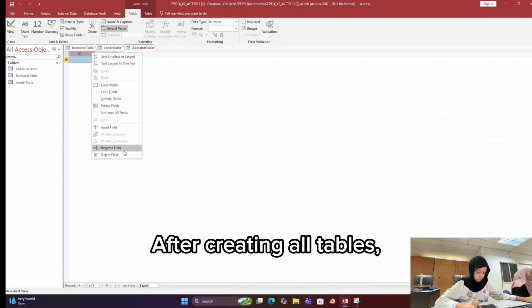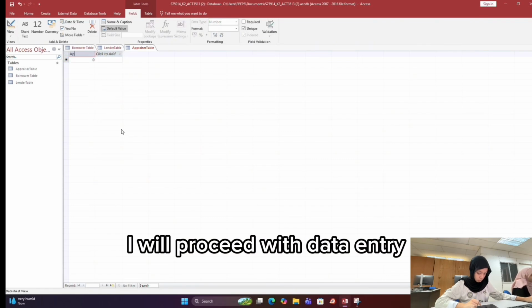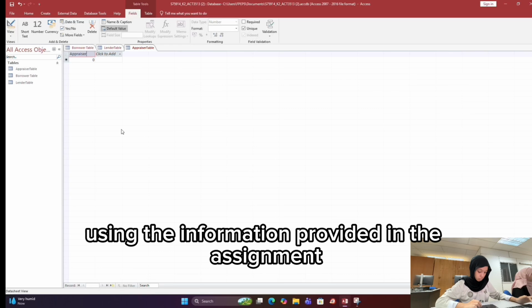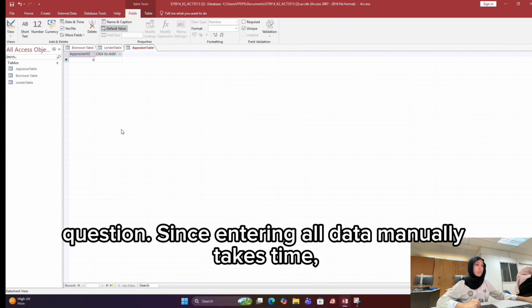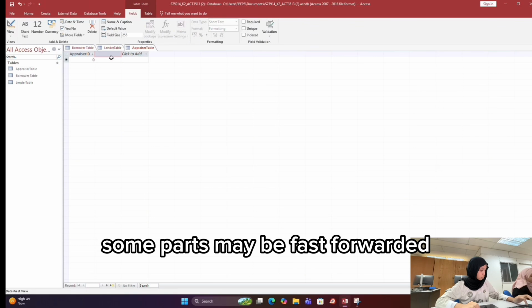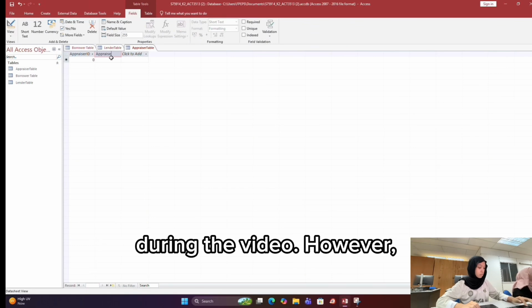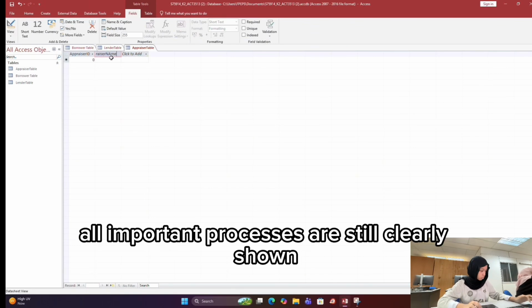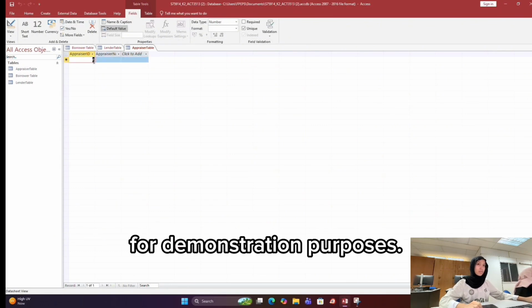After creating all tables, I will proceed with data entry using the information provided in the assignment question. Since entering all data manually takes time, some parts may be fast-forwarded during the video. However, all important processes are still clearly shown for demonstration purposes.